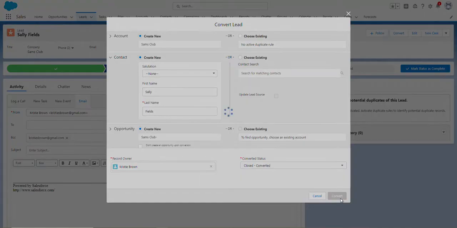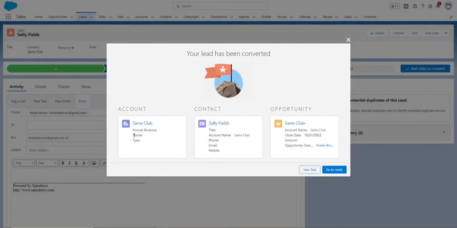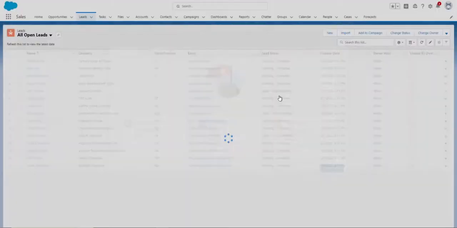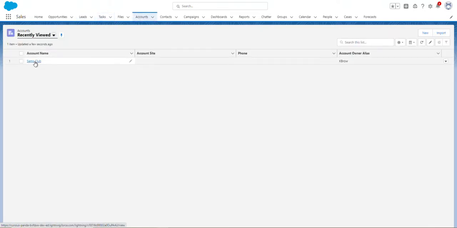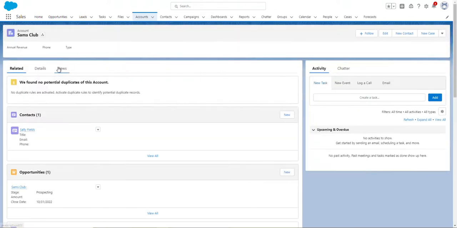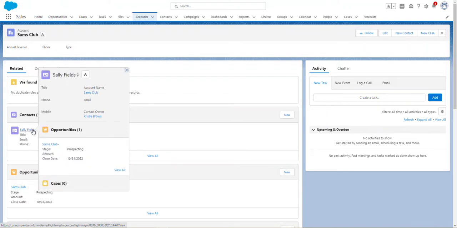So once I go ahead and click convert, it quickly shows me, all right, it's been converted. I can either create a new task for that one, or I can go back to leads, or I can just X out and get back to my original. So again, I can pull up individual leads. If I go over to accounts, I now see the Sam's Club account that we just created. So again, accounts are for companies that are purchasing or working with you. And then you can notice that we also created the contact.